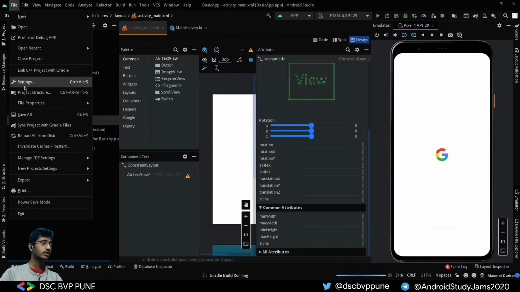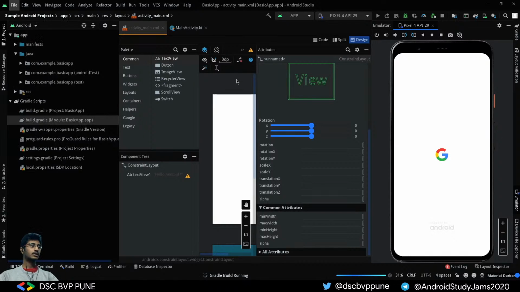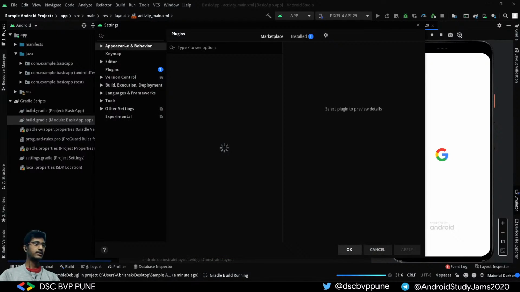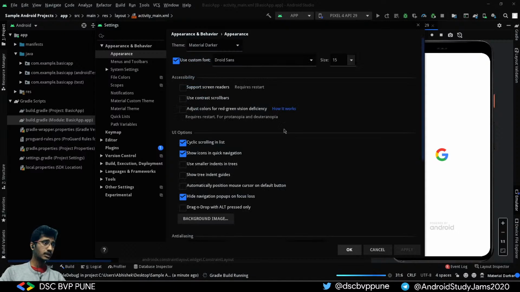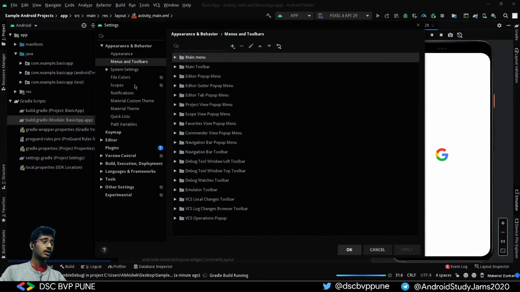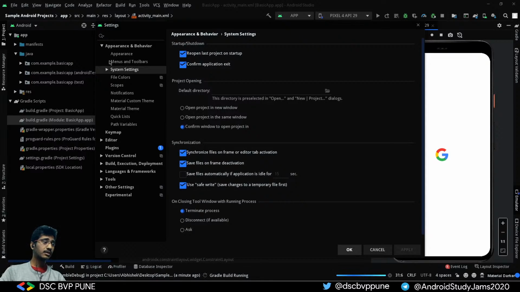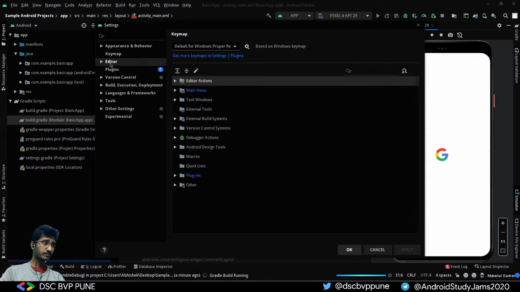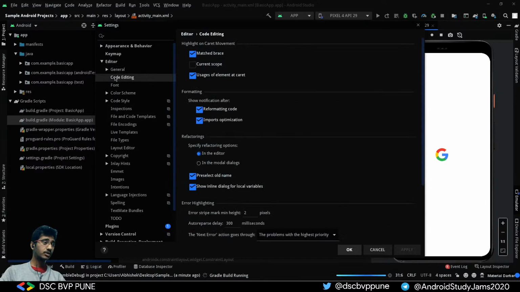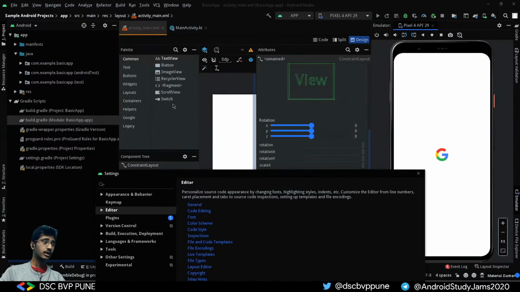You can go into File, Settings, and let's see the settings. First, Appearance and Behavior. Under Appearance, you can select the font, you can select the theme. I am using the Material theme. You can select the Material theme from the plugins here. Menus, toolbar, system settings, notifications, and other settings you can modify here. The keymap, and the editor, you can actually modify how the editor looks.